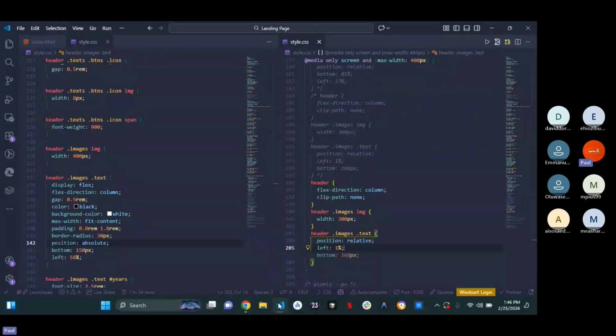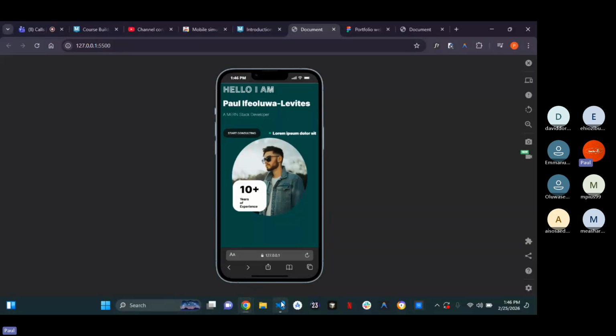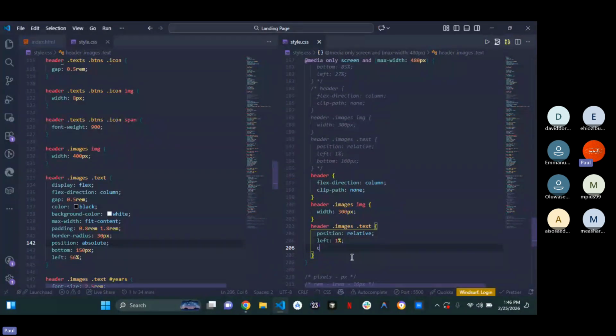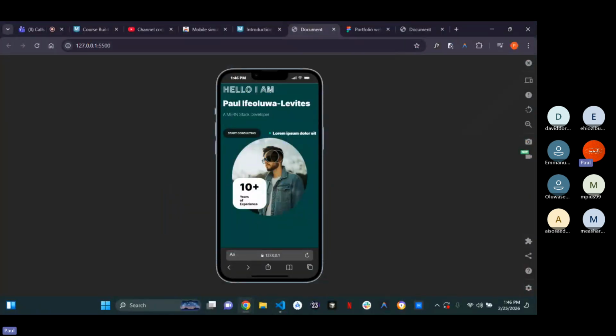So it is going to move it back to that side. And I need to take it up a little bit to make it look better. Then I'm going to give it a bottom of 160 pixels. And if you check it out now, we should have it all good.